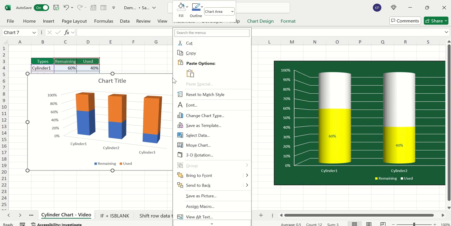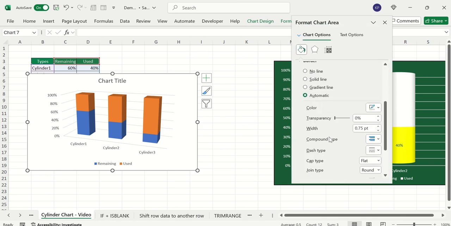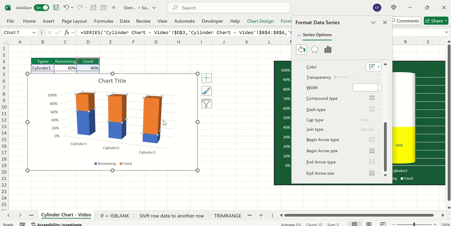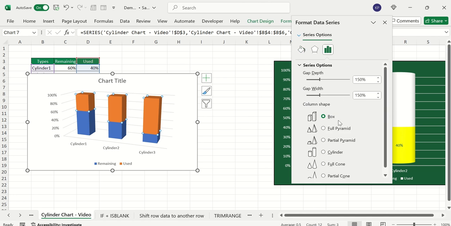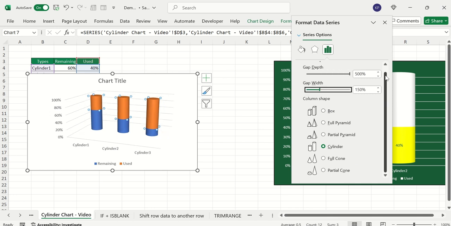Now select the chart, right click, click on Format Chart Area. Just select the icons, that is charts. Select the cylinder type and keep this at 100, and this is also 100.